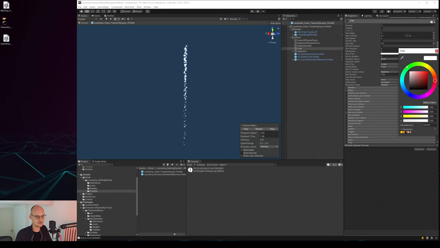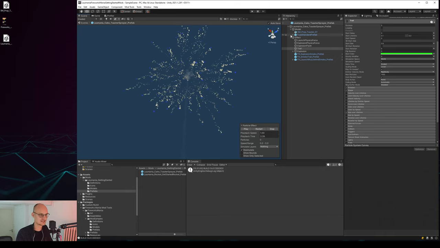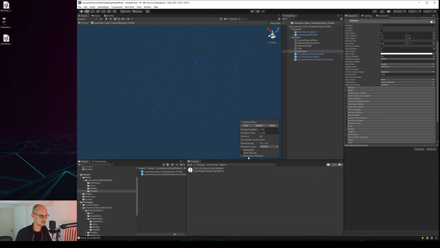They are white now. We could make them... This one is blue. I have no idea what I'm doing here, but well, let's make them green. So the tail will now be green. So we can see this one is blue and the tail is green. We can see it'll go up like that. Boom, and then the explosion happens, which is this one.